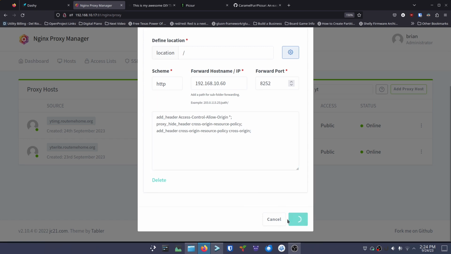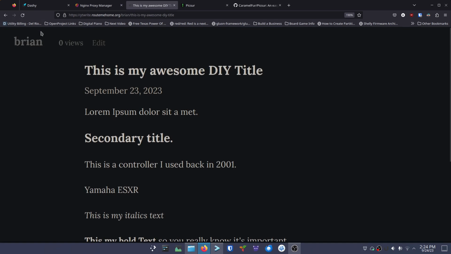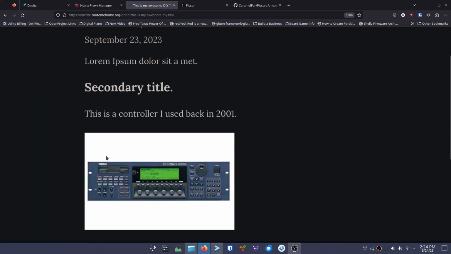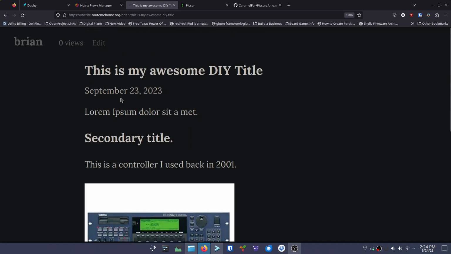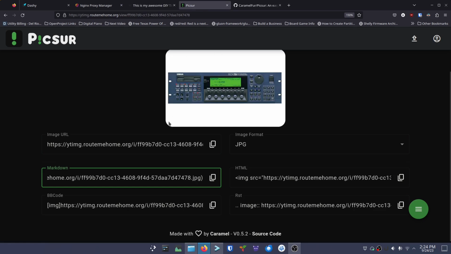So we're just going to click on save. And now we're going to go back here and let's try to refresh. And there we go, there's our image. So instead of getting just the text, we can now get our image to show up in our blog, and it's coming from our actual Picsur site, which is really awesome.